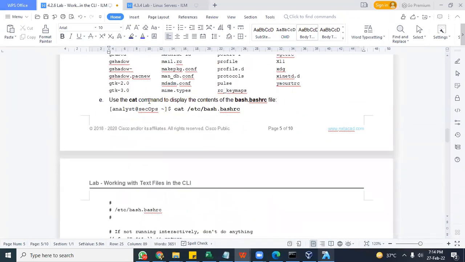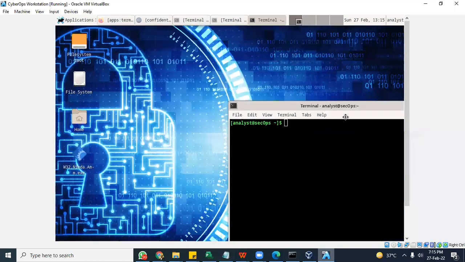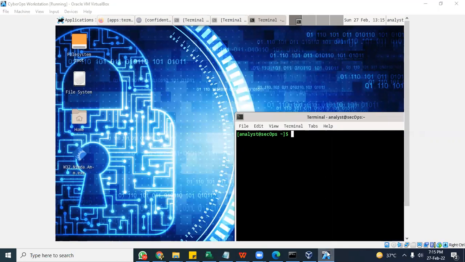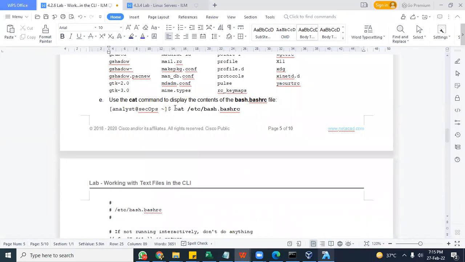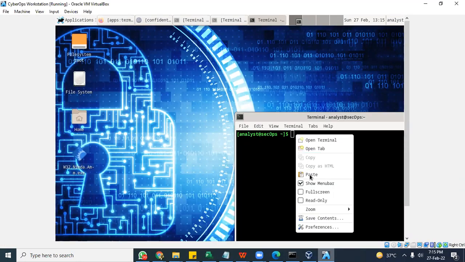Okay, use the cat command to display the content of the bash.bashrc file. So we're trying to use this to view another file. This file is within this etc folder, so let's just try that. Let me clear my screen. I can copy this and paste, hope it answers me.